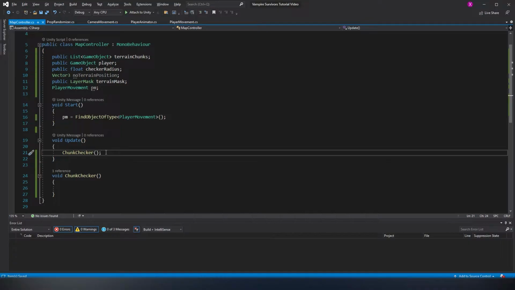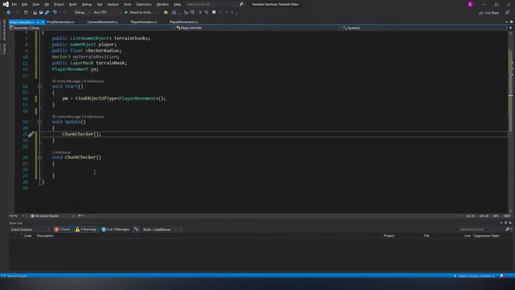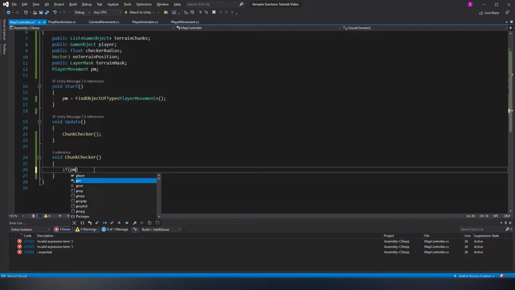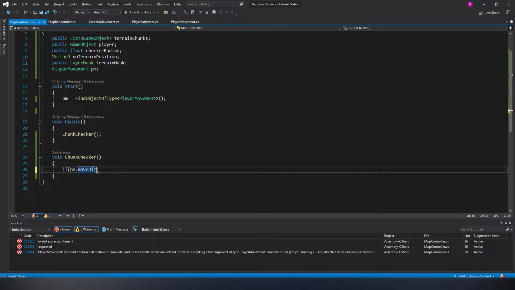Head towards the chunk checker function, and inside there we want to start by checking the direction in which the player is moving. Let's begin by creating an if statement. Now this statement will be used to check if the player is moving right while not moving up or down. To do so, we simply have to check the mover vector within our player movement like so.